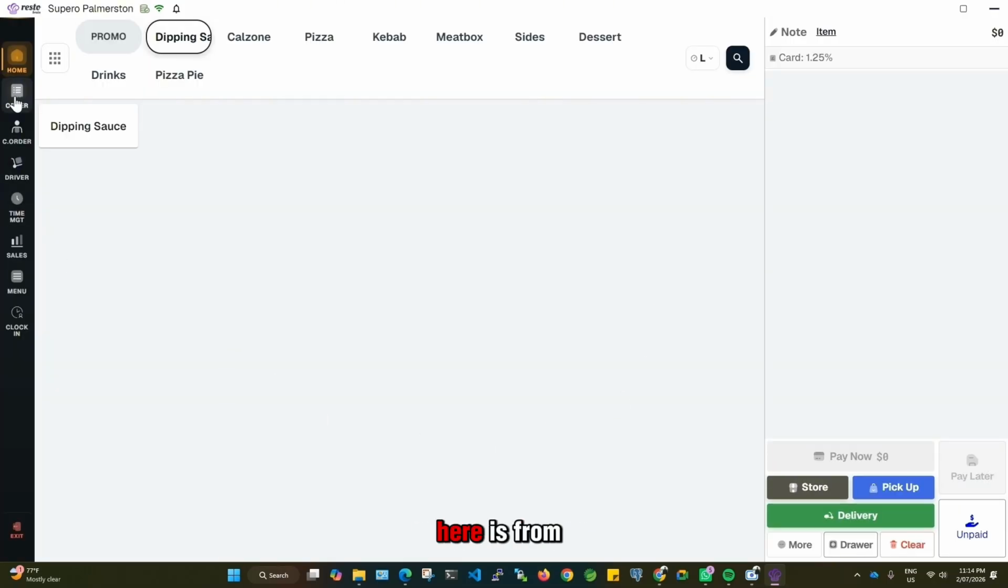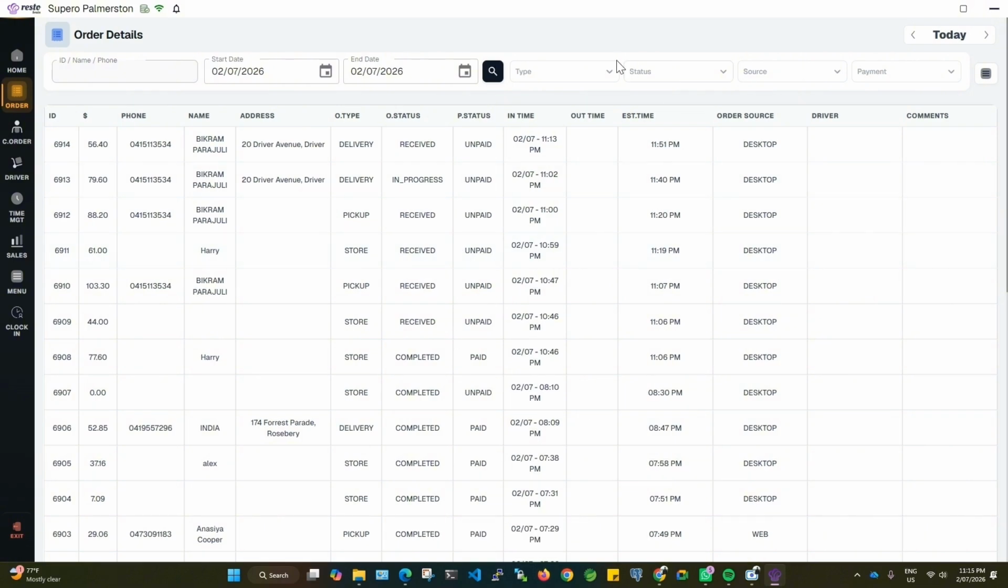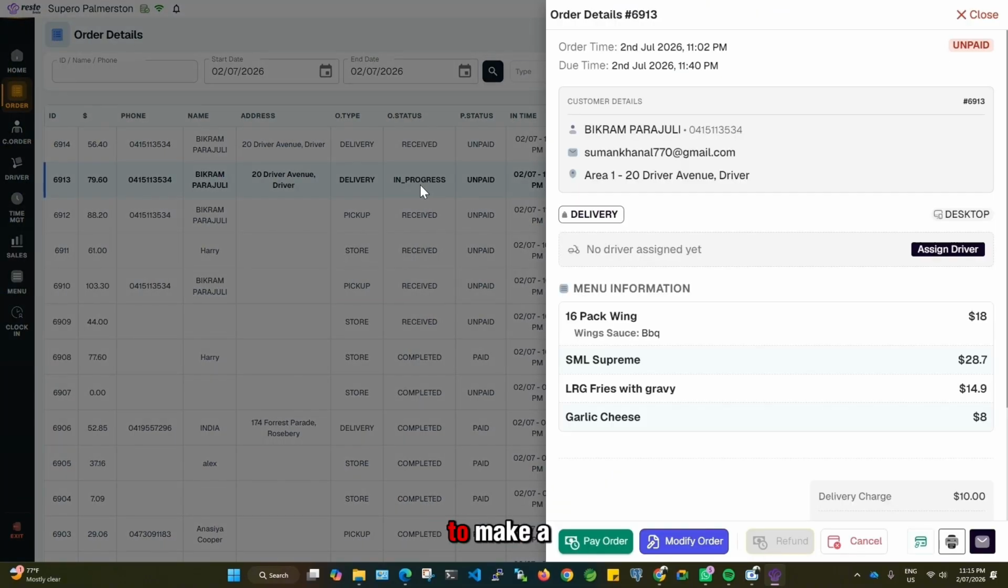This order section here is from the order list. You can see all the orders here. You can filter if you are looking for any specific orders, paid, unpaid, or source of the orders. And if there's anything paid that you want to make a payment for, you can just go here as well and make a payment from here.